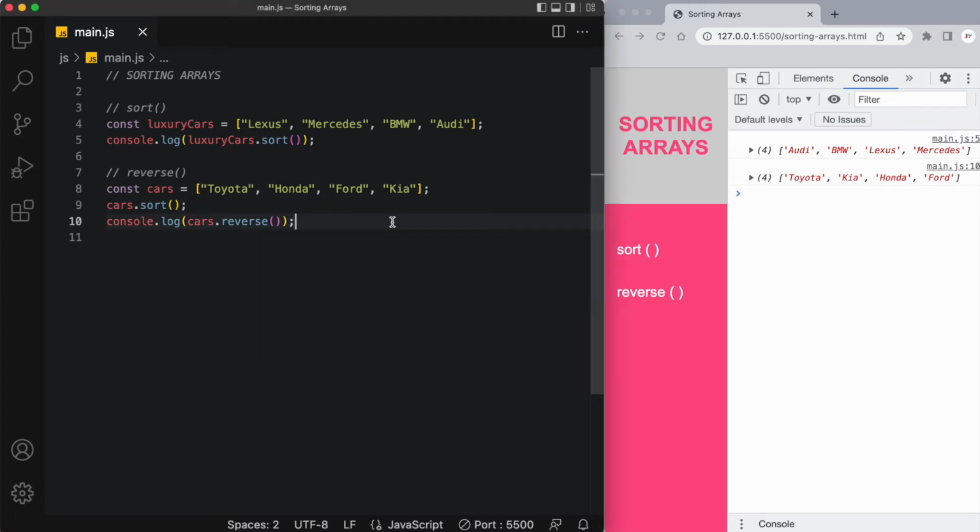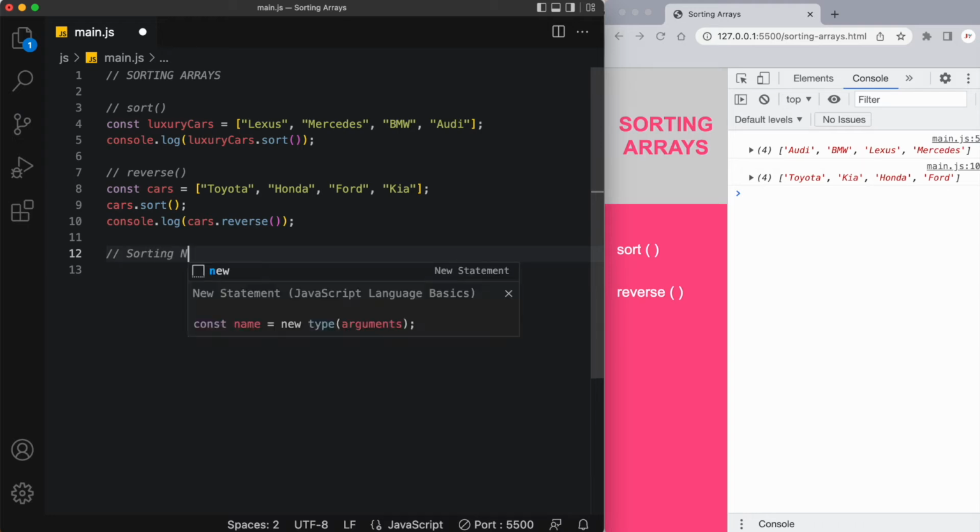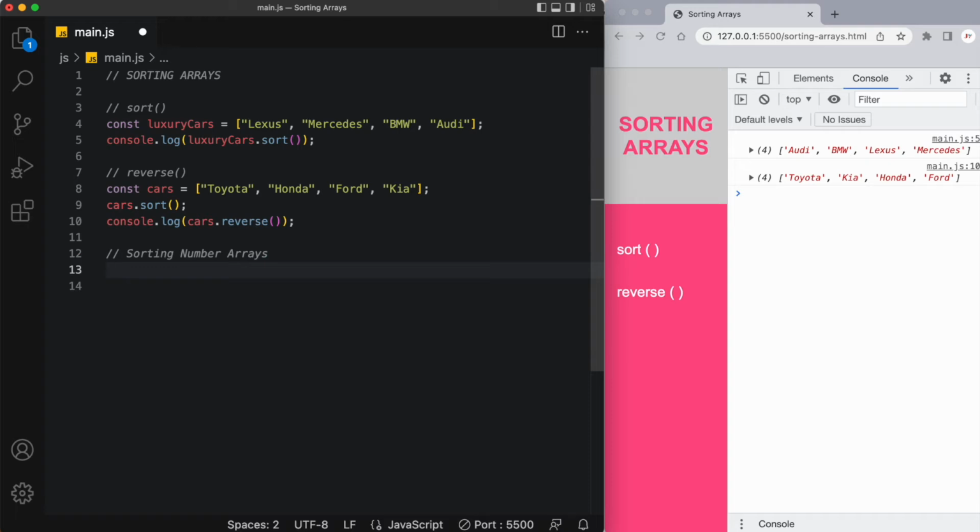Now I've just shown you two examples where we're sorting arrays with strings inside of them. Now what if I wanted to sort arrays with numbers within them? So this is a little bit different. Sorting number arrays works a little differently. In order to sort the numbers accurately, we need to use something called a compare function.